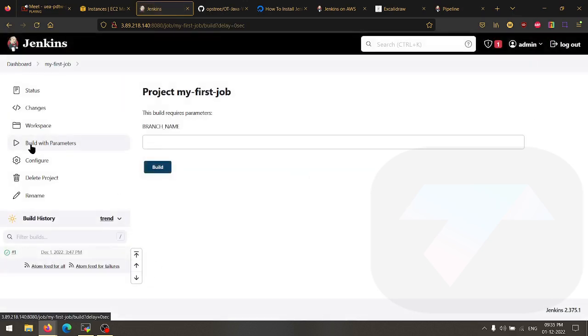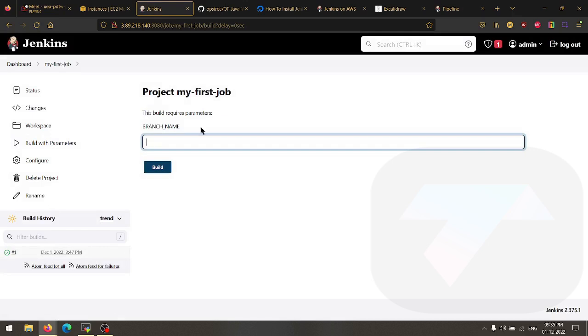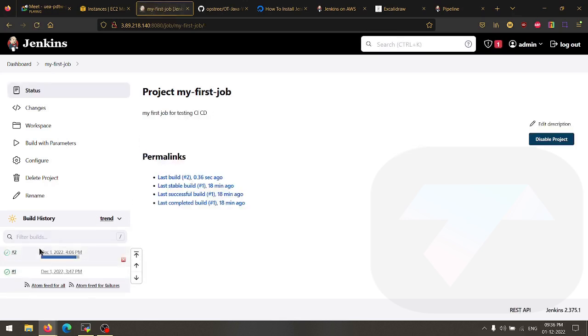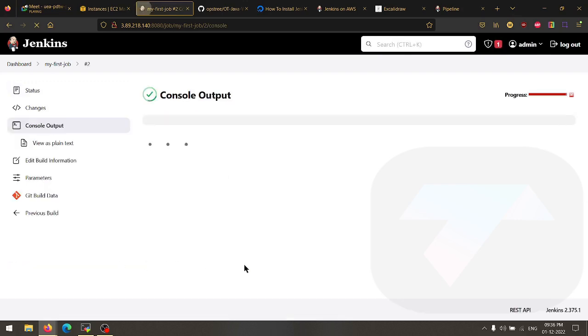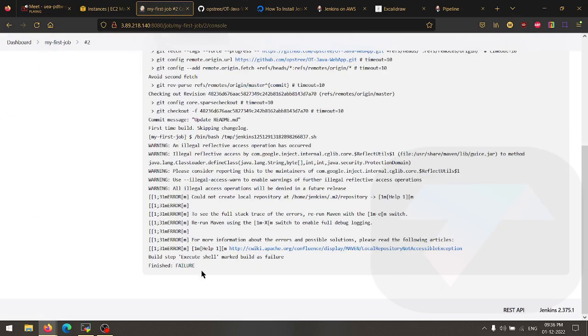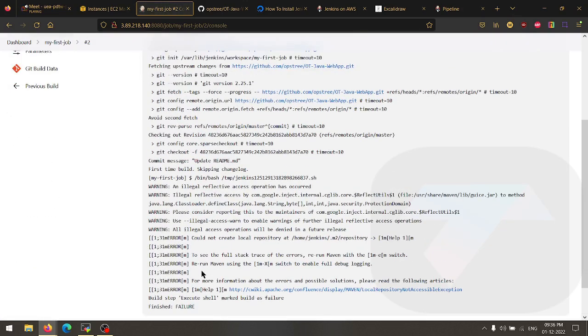Build with parameter. First of all, let's give the branch name. So this is what a parameter is, right? This is how you can give the parameters. Branch name: master, go with the master. Let's click on the logs and let's see how it works. We got the failure. Why? Because maybe it was not working with the dollar master or something like that.